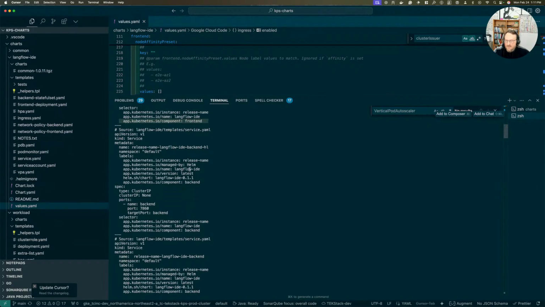There's another service here. This is the headless service. This is for our stateful set for the backend. You can see it's headless. It doesn't have a cluster IP. It's just for pod-to-pod communication, between the different backend pods.